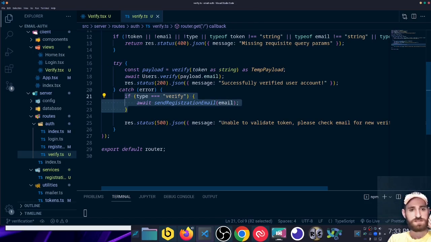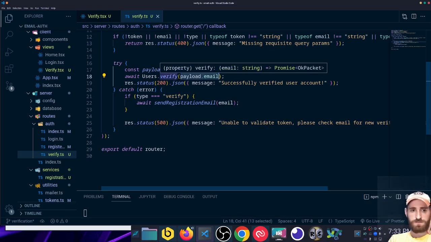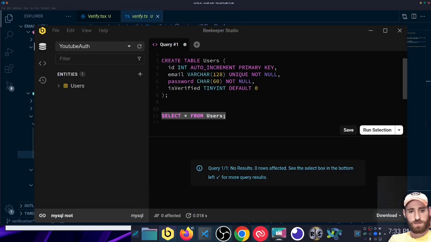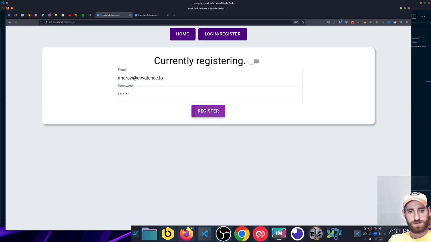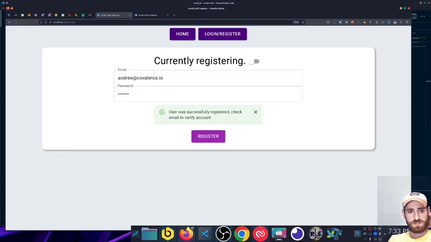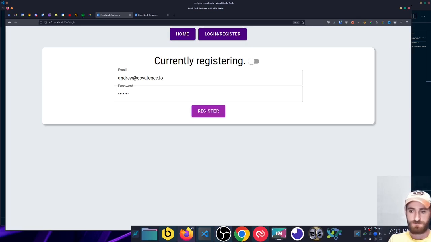Otherwise, if we can trust the data, that means we can take that trusted email from within the token that we extracted out, and send it to the verification function. So we are now able to verify that user account. So let's go ahead and hit register. User was successfully registered. Check email to verify account. Fantastic.